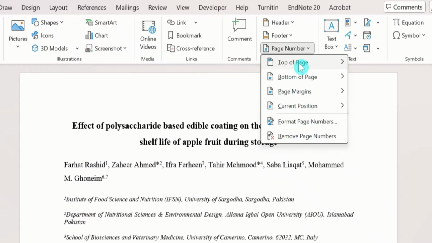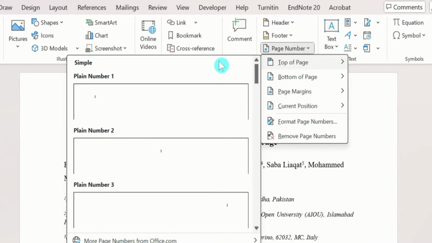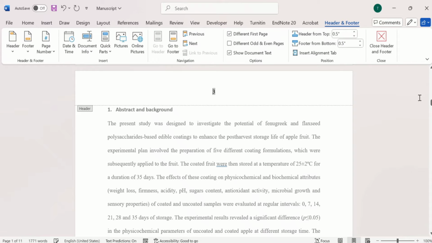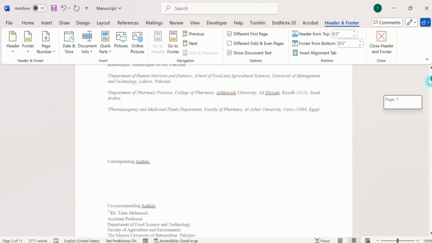I will choose top of page and here you will find different option. I will select middle position, select this one. Now you can see here we have successfully inserted page number.